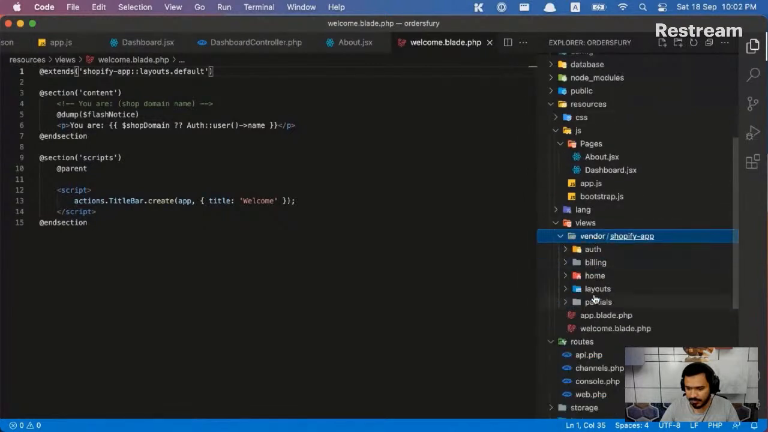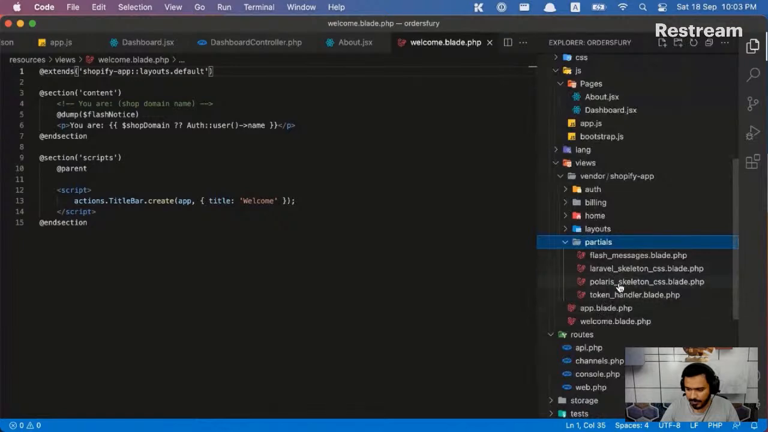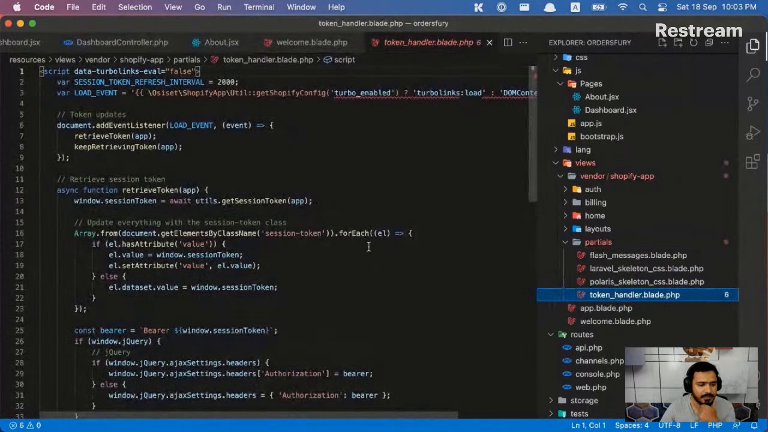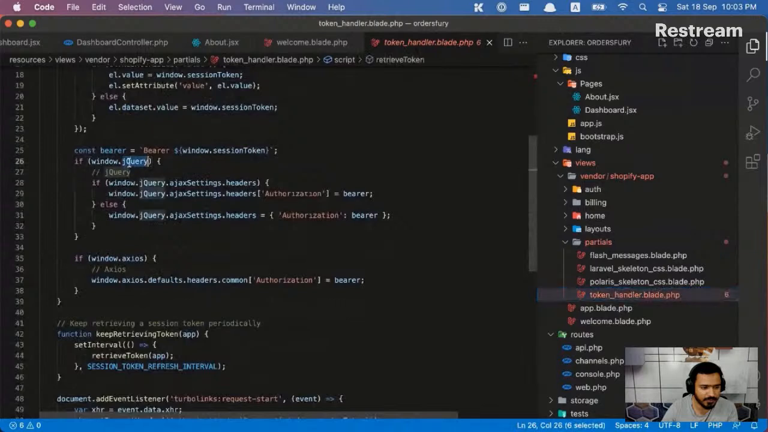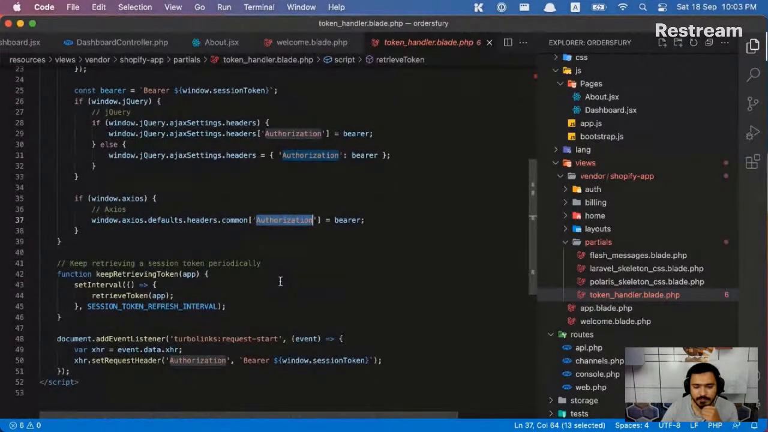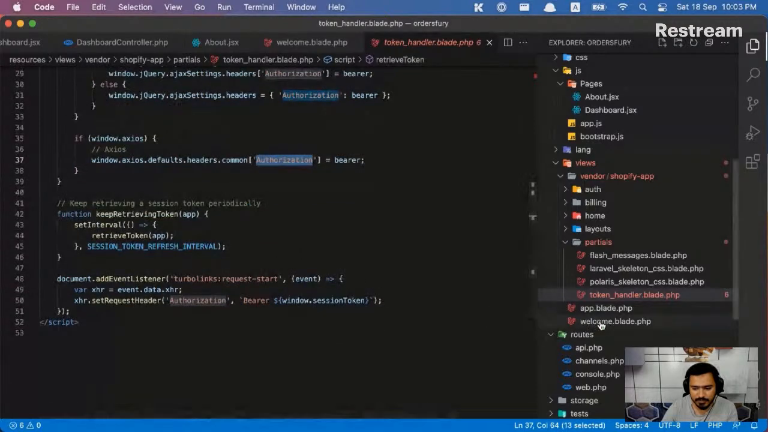It will be inside the vendor because I published them. And if we go to this partial, we can see here that it is retrieving the token from the Shopify Utils package and then adding it to different libraries that this package can be used with. For example, if we are using jQuery, then it will attach this session token in the authorization header. And if we are using Axios, it will attach this session token in the authorization header so that we can authenticate with Shopify and know which shop is logged in and interacting with our app.